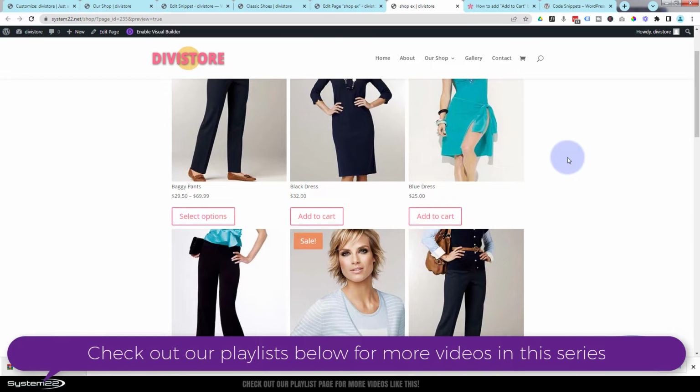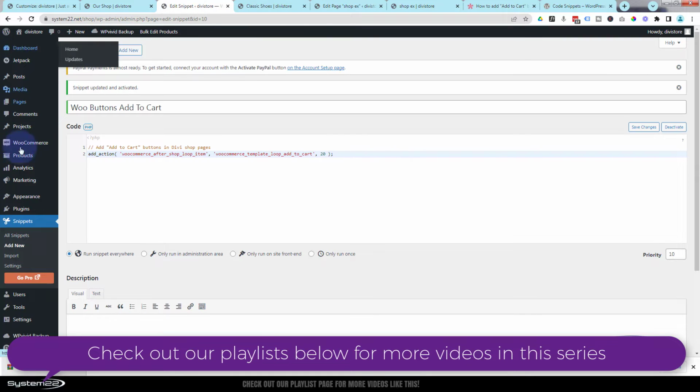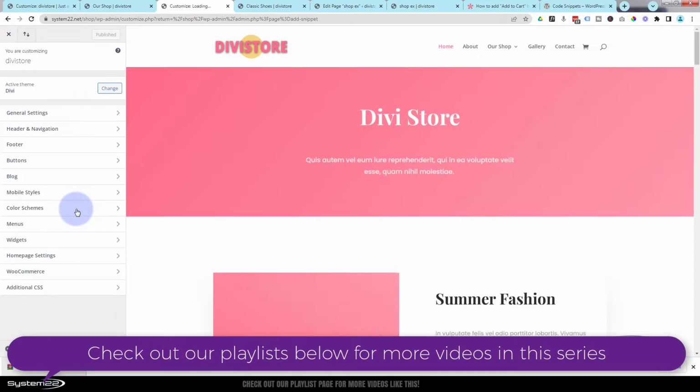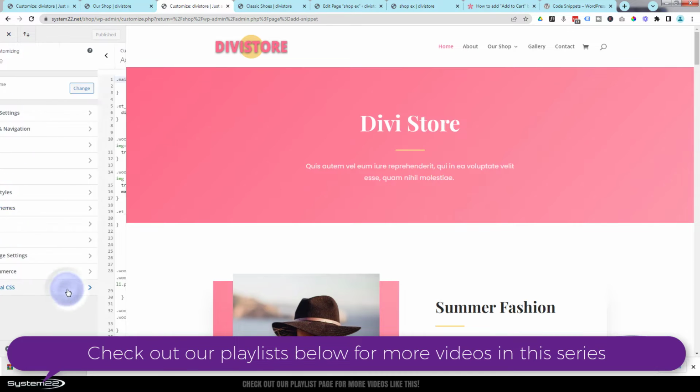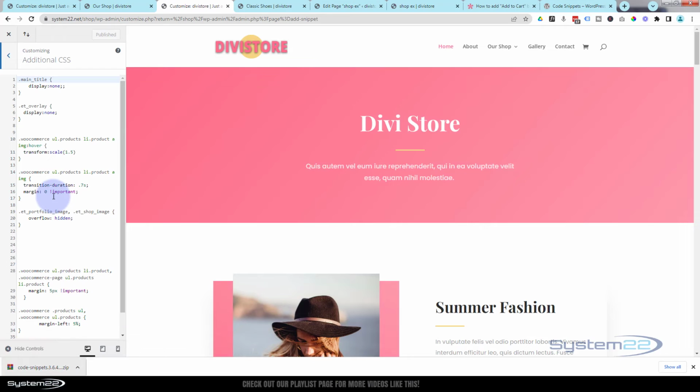I'm going to go to my customizer. If anybody doesn't know, go back to your dashboard, go down to Appearance, and Customize. I'm going to go down to my additional CSS panel. Most themes will have this. If yours doesn't, have a look at your documentation.